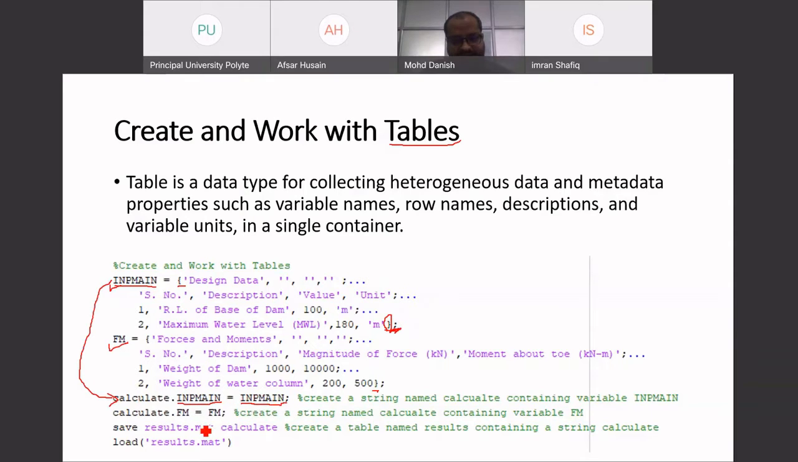Similarly, for the forces and moments, you can create another string or use the same string. I have used the same string calculate here, and within the same string I have defined two different variables, input main and fm, and I have associated them with the newly created variable calculate dot fm. You can give any other name to this. For the sake of simplicity, I have taken the same name fm over here. You can change this name also. You can use whatever name you like.